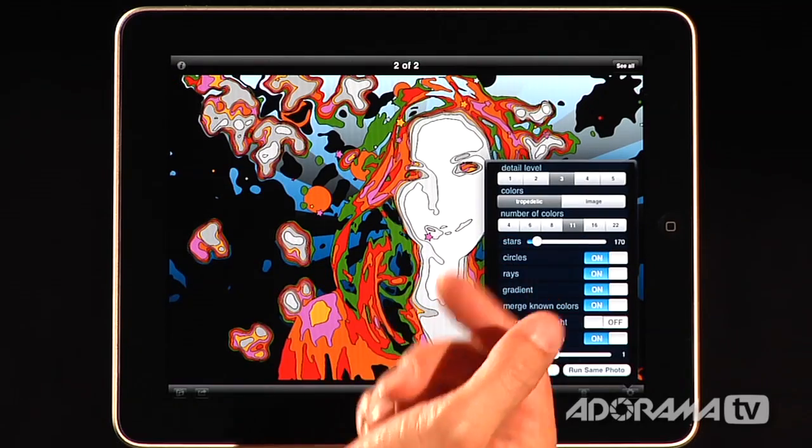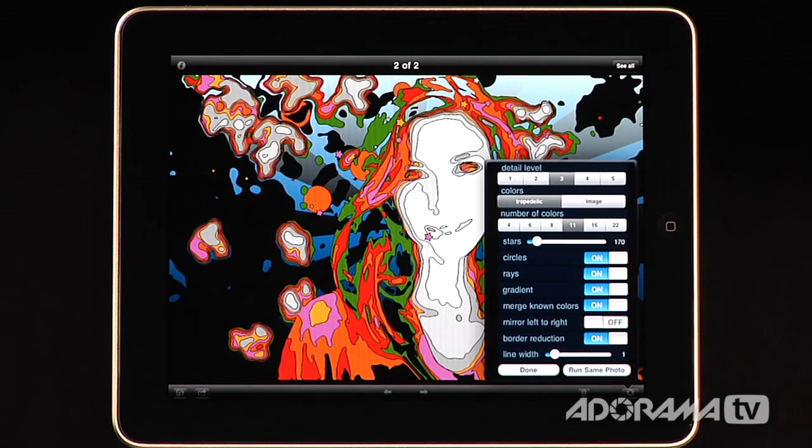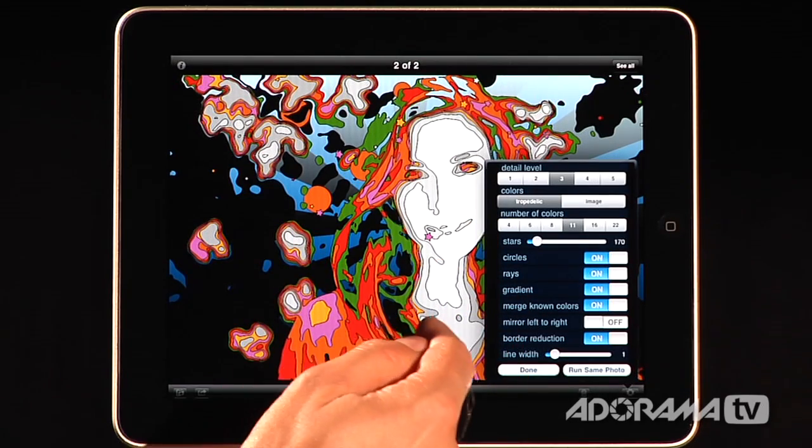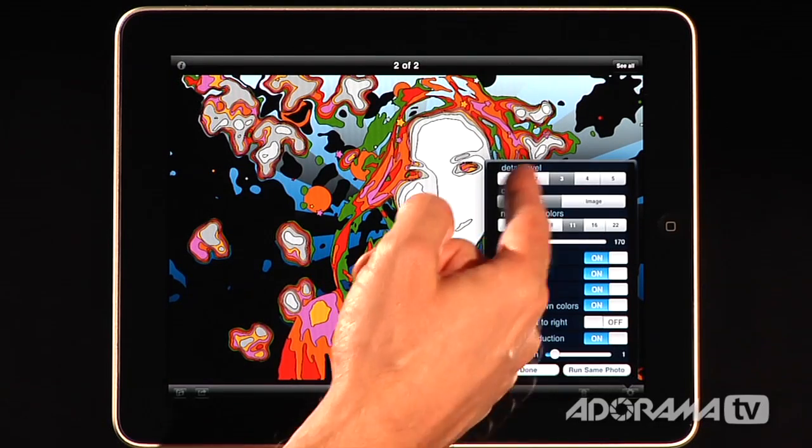The same with the rays, the gradients. You can merge known colors. You can turn that on or off so it sort of has control over how the colors look. You can mirror the images, and then also you can make the borders smaller or larger. And then you can change how thick these lines are on your photo. So I like these nice thin lines. And then also you can change the number of colors and the detail level.